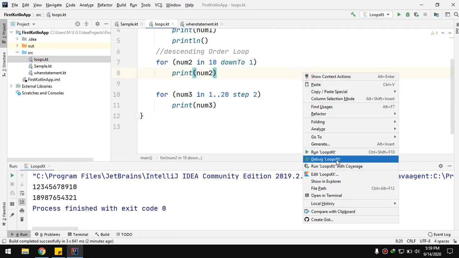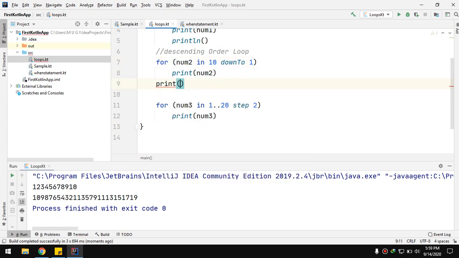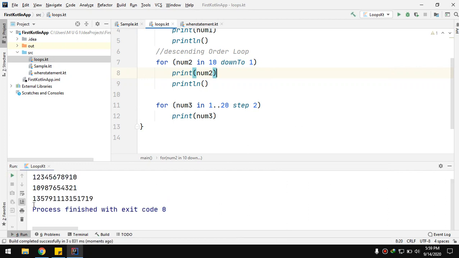Let's run the example so that you will understand what I am talking about. Sorry, print line right here. As you can see, it outputted the first number 1, and then it will step by 2, or increment by 2. So the next output will be 3 and 5, then 7, 9, and so on.